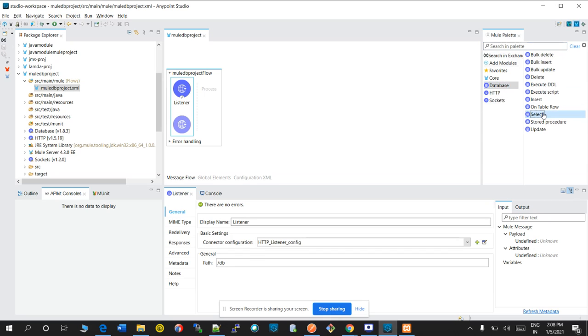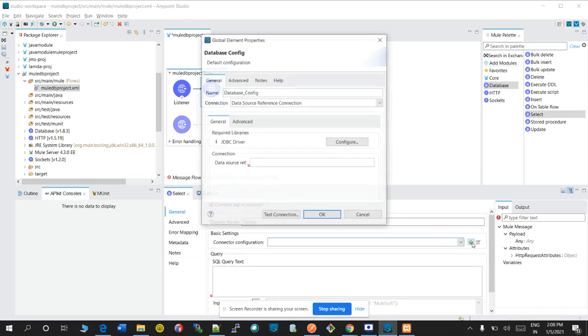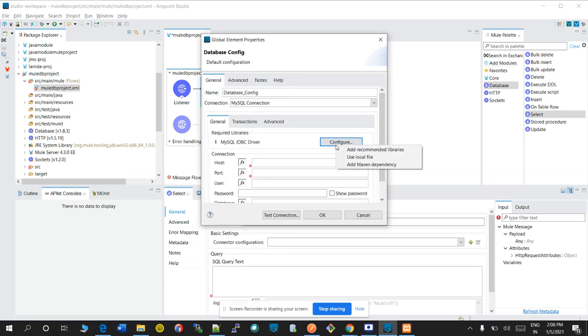I will be retrieving the records from that database. For that I am using the select operation. The connector configuration. Click on add. In the connection I am using MySQL, so I need to create a MySQL connection. If you use Oracle, you can create an Oracle connection as well. Click on configuration, add Maven dependency.